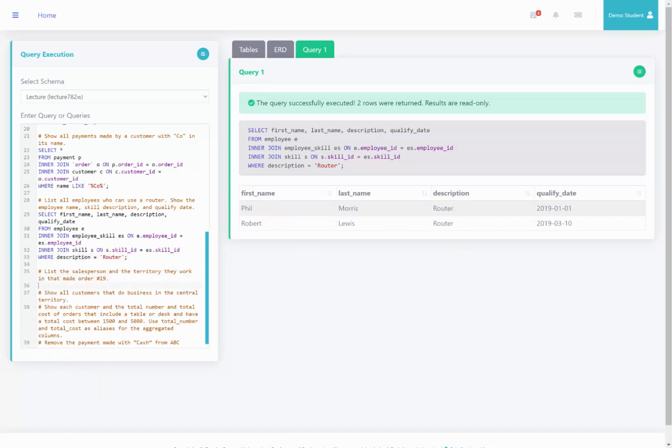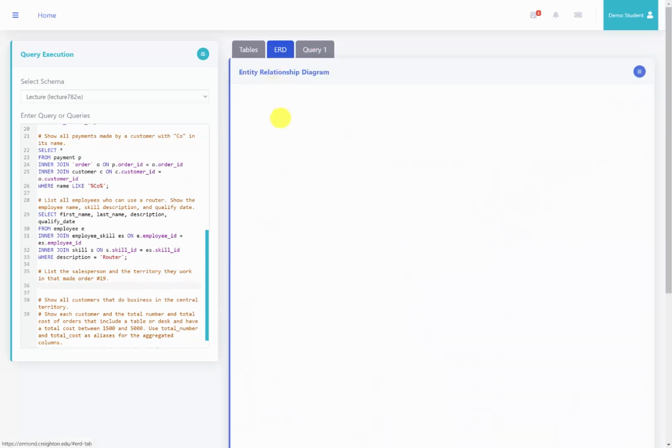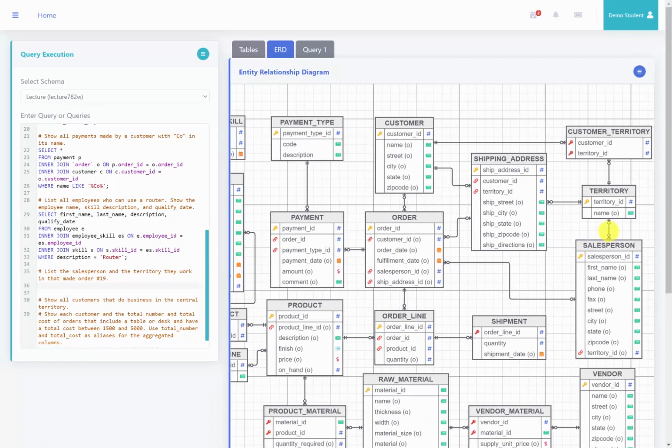All right, let's go to this next query where we're asked to list the salesperson and the territory they work in that made order number 19. So let's go to the entity relationship diagram, and we see that salesperson is connected to territory, and I want to know which salesperson made the order number 19. So we're going to connect these 3 tables together.